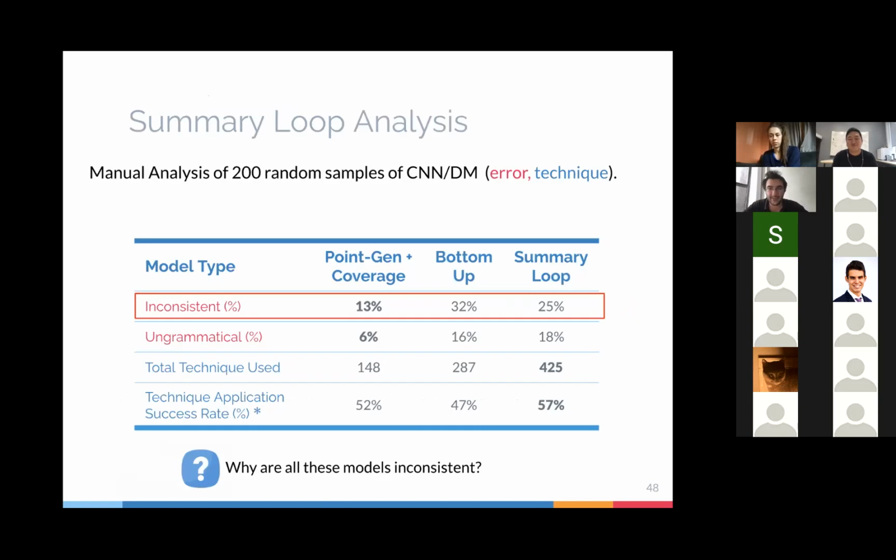I want to go back to the slide that we had in Summary Loop, which said most of these summarizers are inconsistent. This is not news. Everybody knows about it, and it's become one of the hottest topics in summarization. These summarizers are fluent. They write these beautiful sentences that nobody can distinguish from real human-written sentences. They usually are relevant. They cover the right points. They have the right keywords.